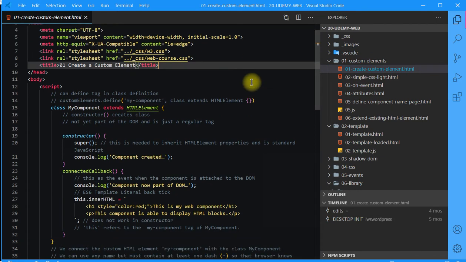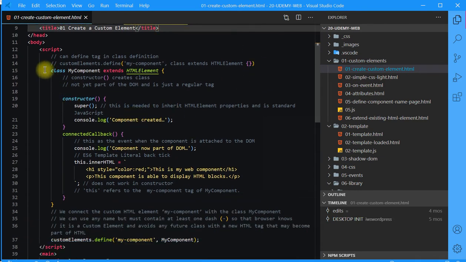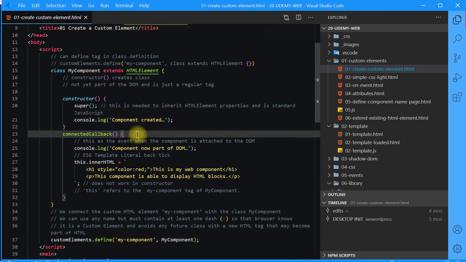If we want to create a custom element, we use this syntax. We extend the HTML element class. We initiate our constructor with super. This is needed as part of the HTML element properties and is standard JavaScript. And we have one function called connectedCallback, which happens when the component is loaded onto the DOM. And you can see here we have console.log component now part of the DOM. We just put in some inner HTML on the element itself.